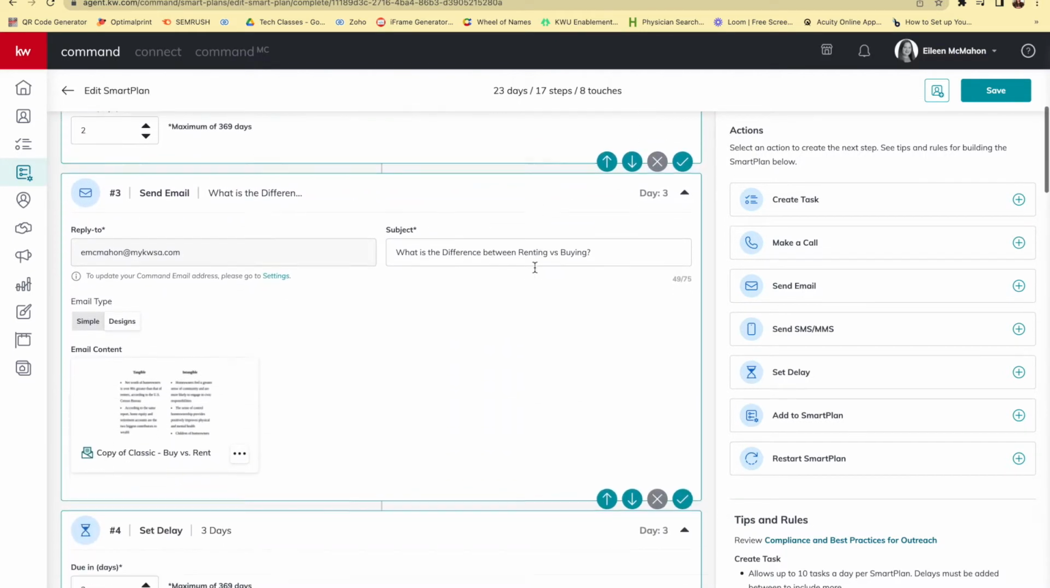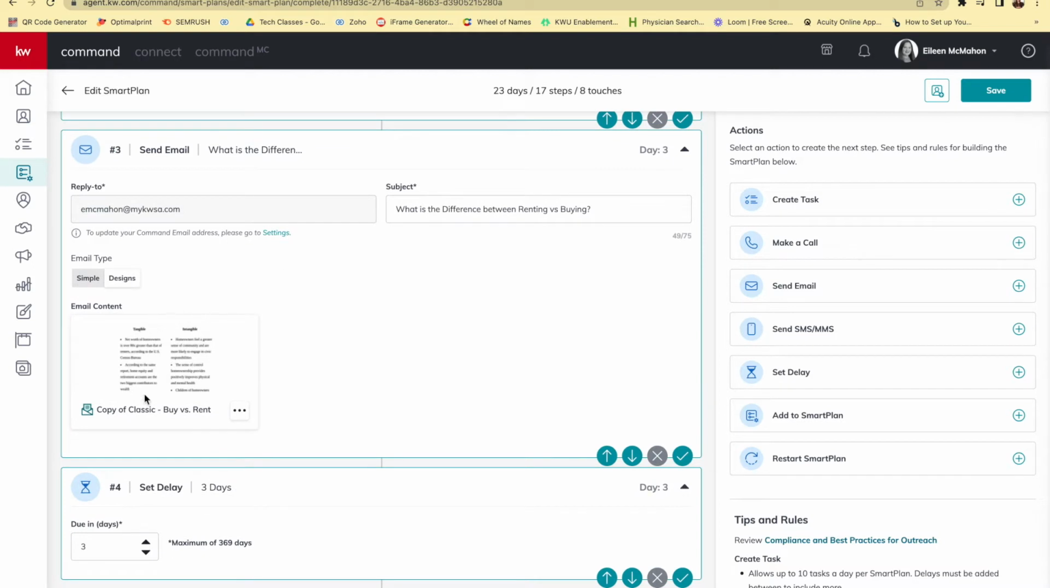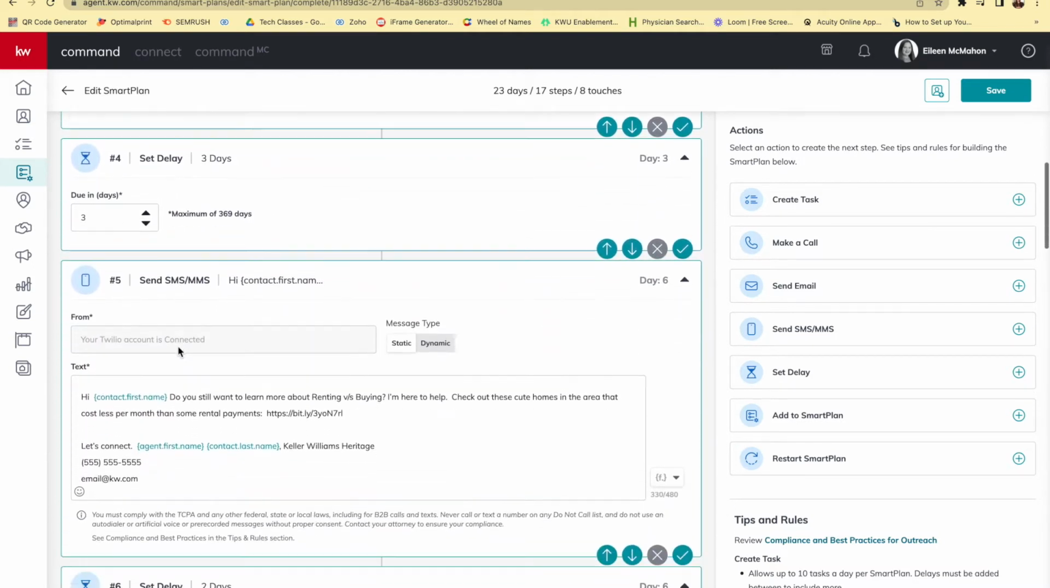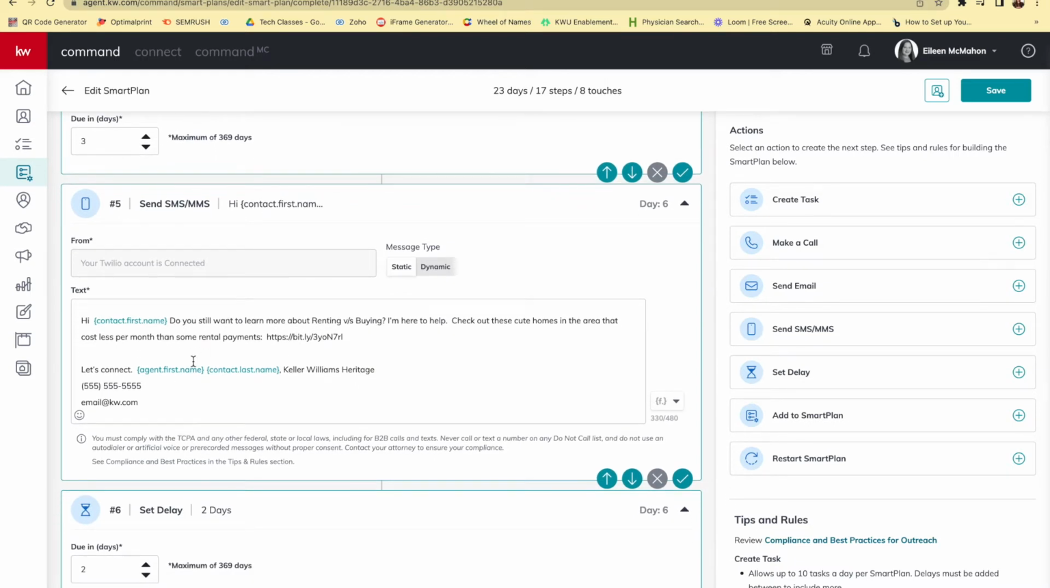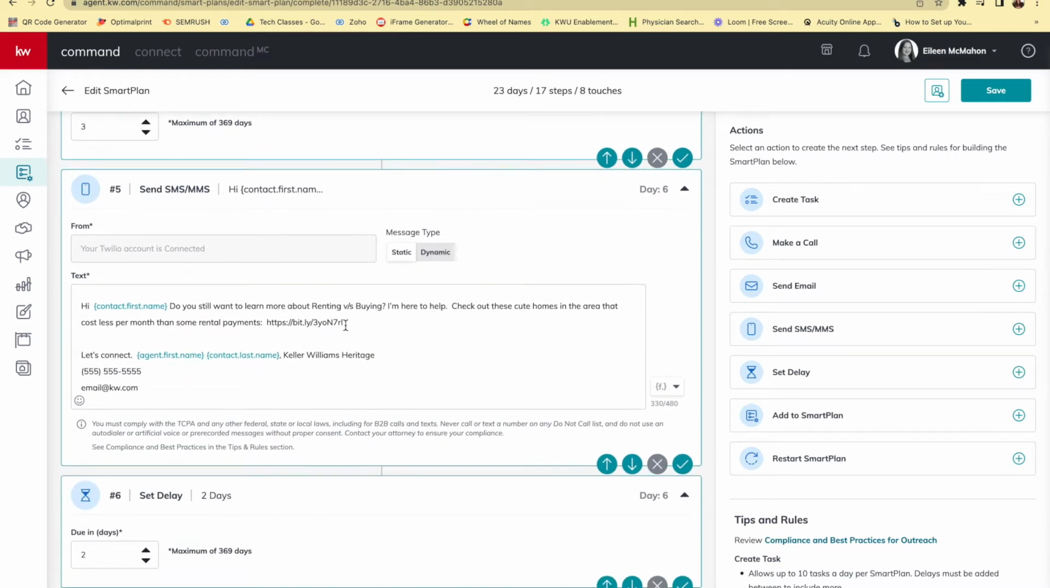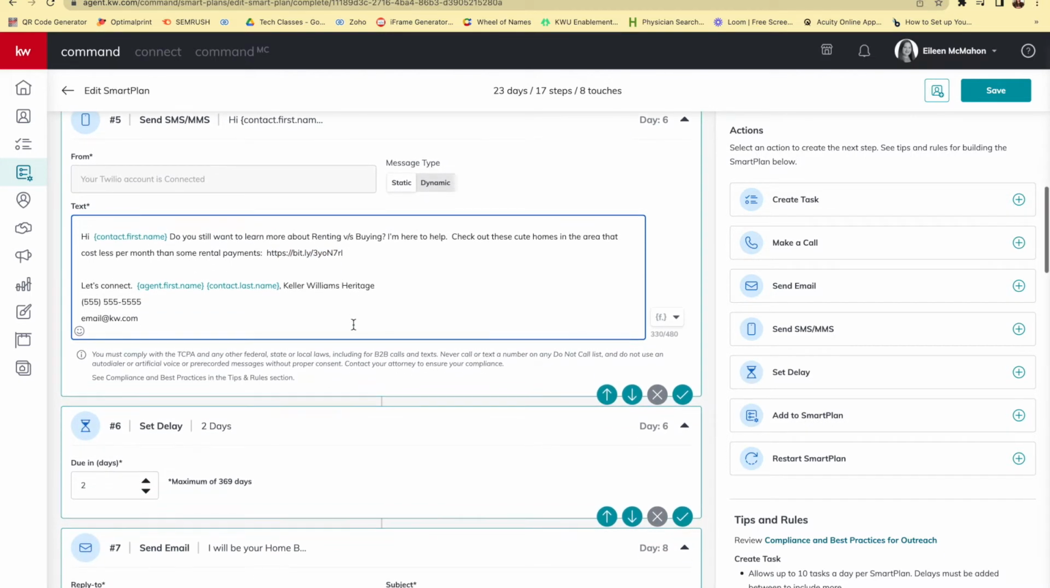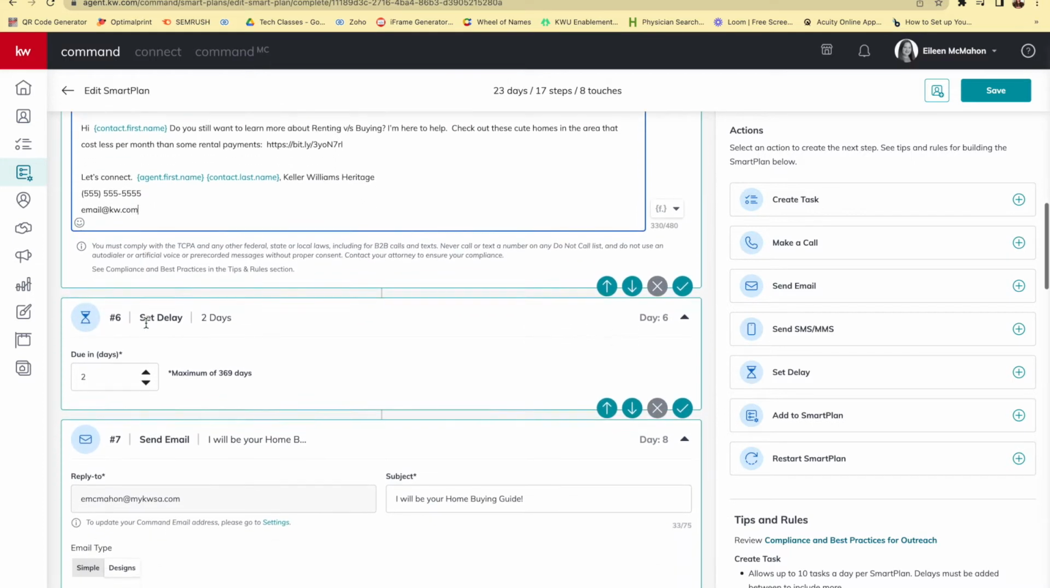Two days later, it's going to send them an email of the difference between buying versus renting. Three days later, it's going to send them another text message with a link to properties in San Antonio. So you'll want to make sure that you have that. Any of this as well, I do want you guys to edit this and make sure you put your information. I made it very generic right now, but make sure you go into the smart plan and you edit it and put your contact information in there.